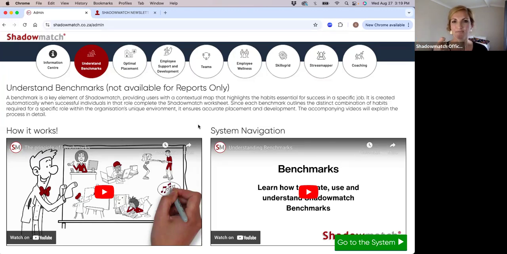Now I'm ready to engage. Now these circles, and you see the circles I had on my first screen, are now just pulled to the top here for me to easily navigate between them. Let's say I want to understand Teams functionality on Shadow Match.